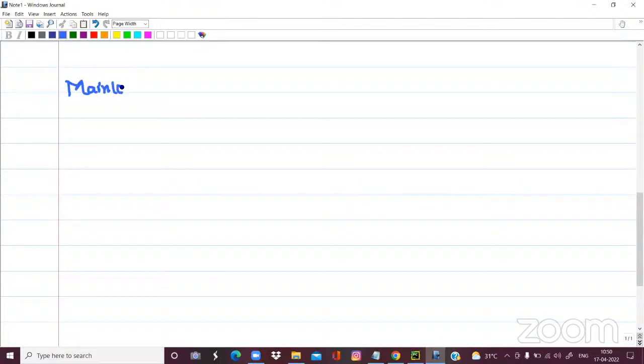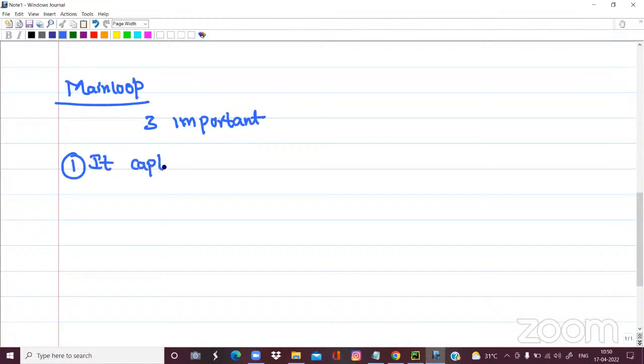The main loop basically performs three important tasks. Let's see what those are. The first important task is that it captures the events. Event here means any input from the user. So it waits for the user. You call this the main loop because it is running continuously.